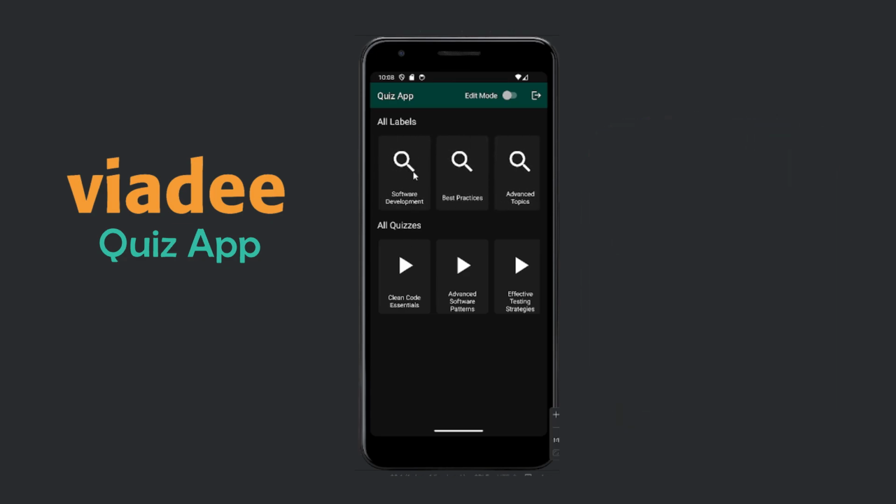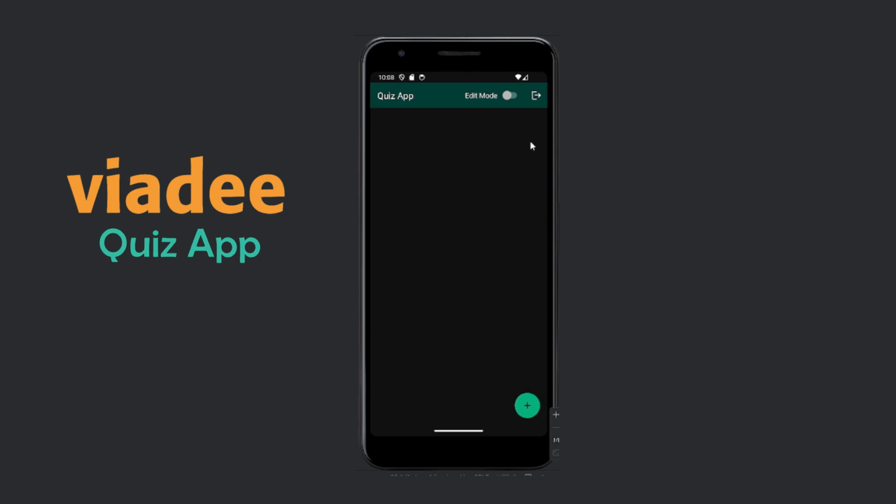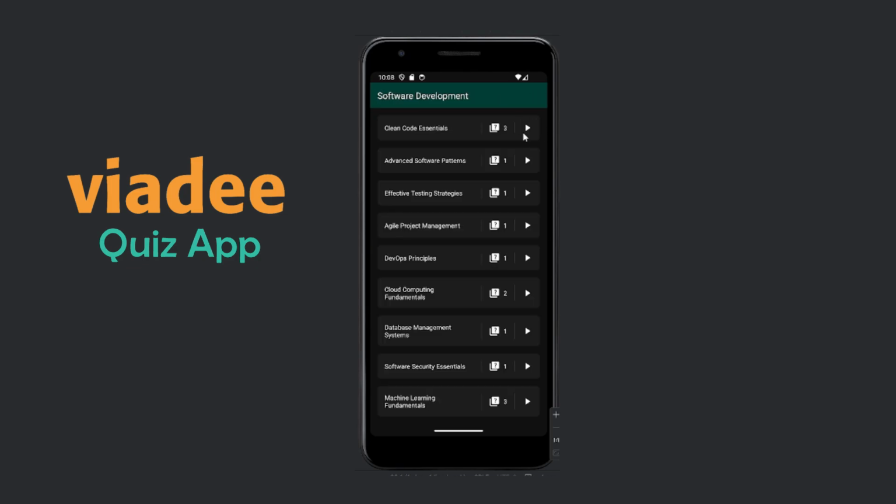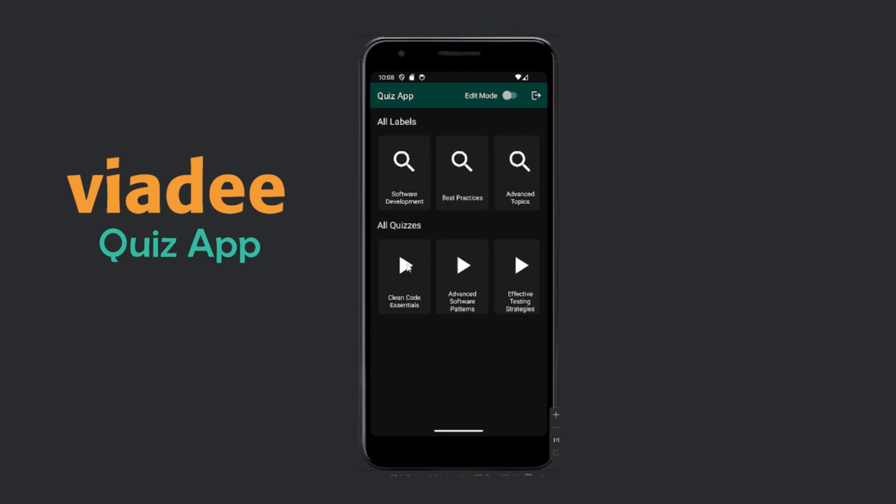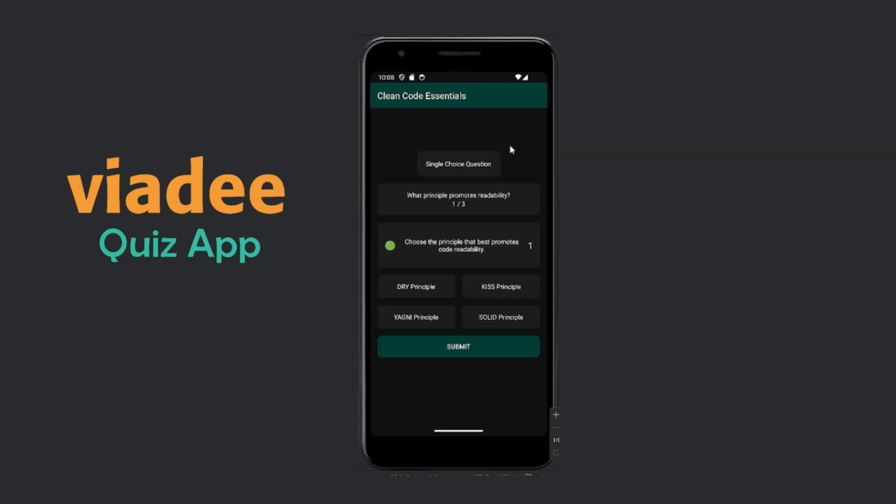Let's now play one of the quizzes. You can either play the quizzes by going into the labels and clicking on the play button, or you can directly play them through these quiz cards. Let's click on one of them. And as you can see right here, at the top you can see the type of the question, which is a single choice question, meaning that you can only select one single answer. And below that you can see the question itself. And here at the bottom you can see all possible options that you can click on, and you can see that I can only select one of them.